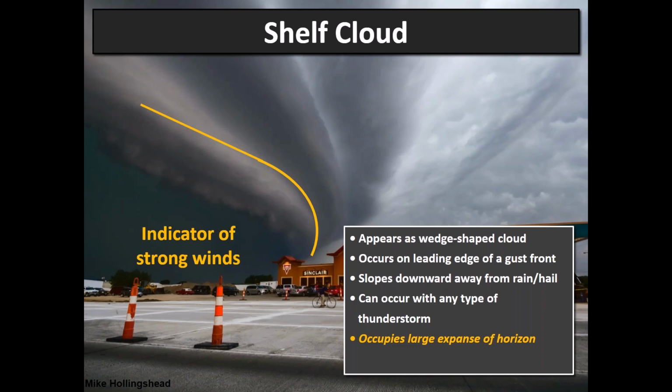Another common feature you will see is a shelf cloud. This can be on the leading edge of a line of storms or one large storm, and it's an indicator of strong winds. It looks similar to a wall cloud, but it's slightly different. It appears as a wedge-shaped cloud, which wall clouds can kind of look like too, but it occurs on the leading edge of a gust front. So strong winds and a lot of rain and hail behind it, and it slopes downward and away from the rain and hail. So that's one of the keys, it slopes away from the storm.